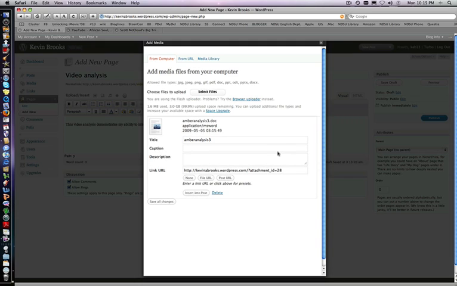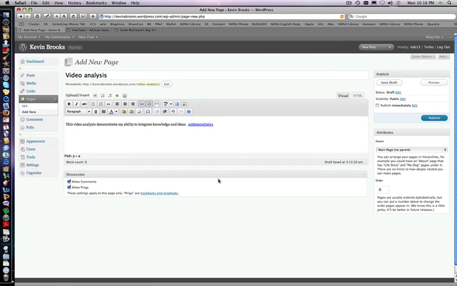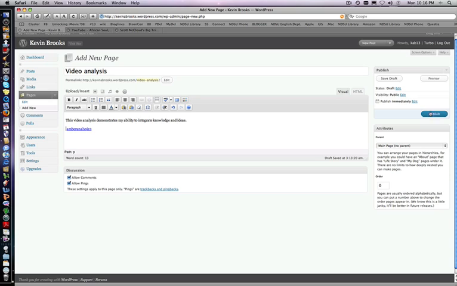It uploads. It creates a URL down here, and then what you need to do is insert into post. And there it shows up, Amber Analysis 3. Now you can leave it there, you can return it so that it shows up over there, you can place it somewhere else, you can embed it a little bit more effectively. That's the basic part, and then you would publish it over here on the right hand side.